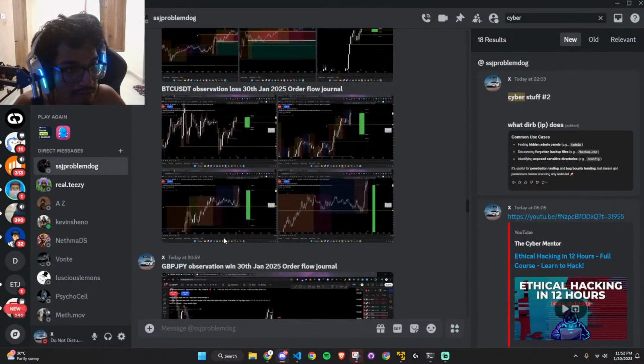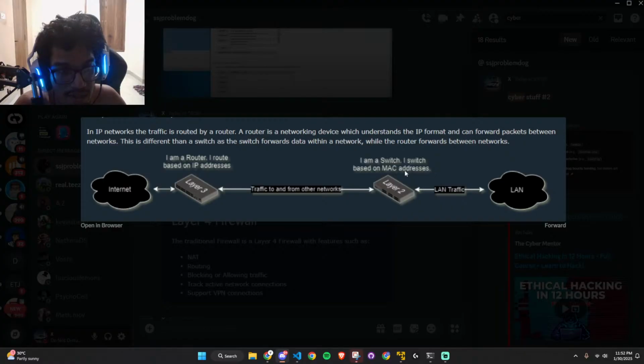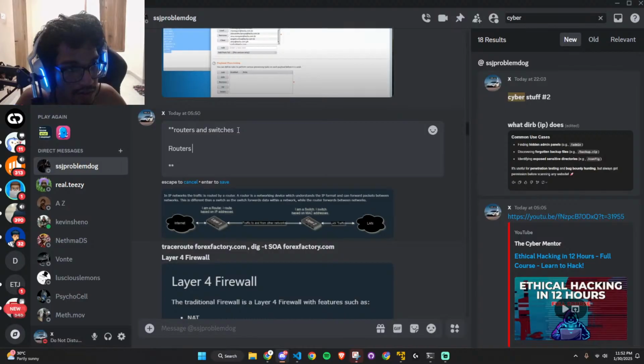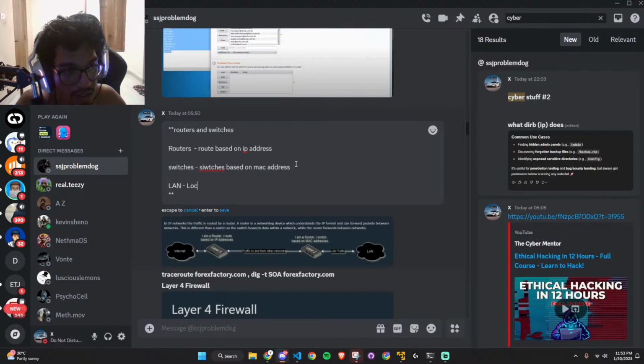We have open ports and, say, for example, switches, right? Routers route based on IP address, and switches work based on MAC address, isn't it? So the LAN is local area network, and yeah, that's pretty much it.